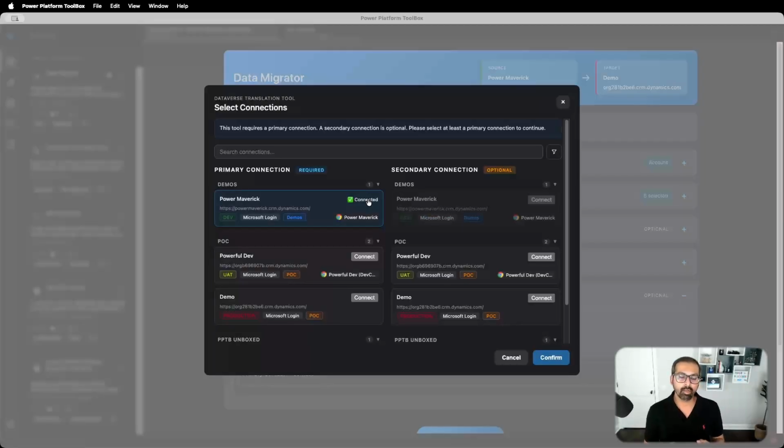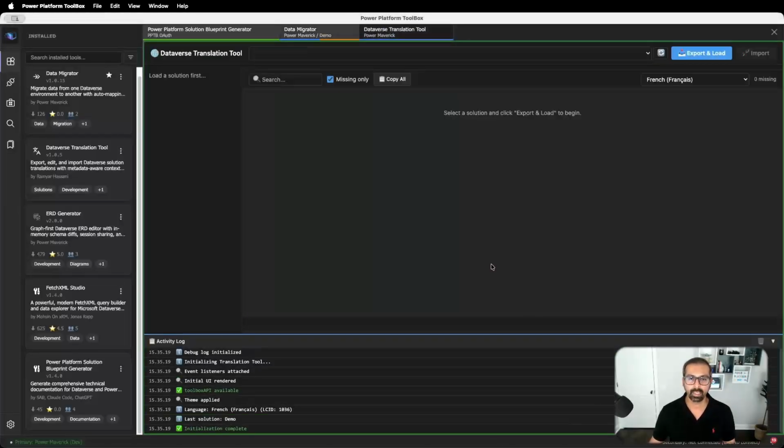I was already authenticated with this particular connection. That's why it just automatically authenticated that connection. Then I can just confirm and it loads that particular tool. Now this tool also comes from the same category because I've picked the same connection, Power Maverick connection, which is coming from that blue category. And because it's a dev connection, I have green around the tool.